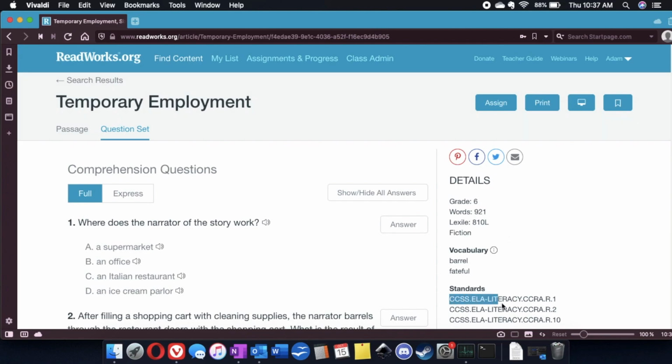And then if you notice down here, standards are listed for Common Core. Again, it's not SOLs, but if you're looking for something that's fairly solid and standardized, then you have that here in the questions that they have created.